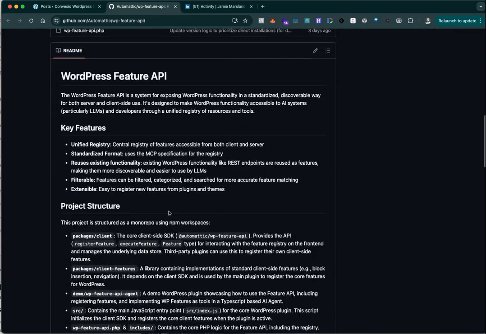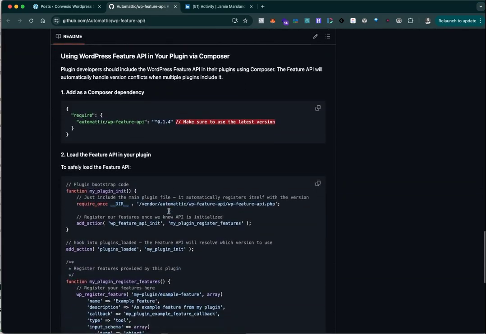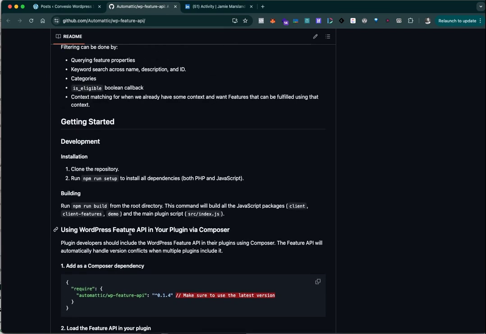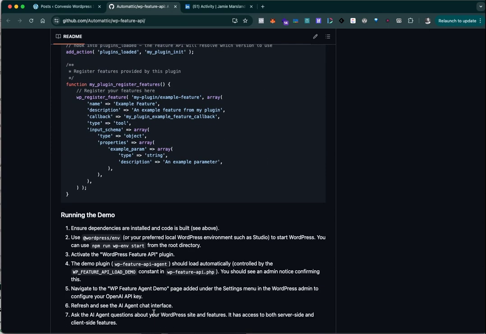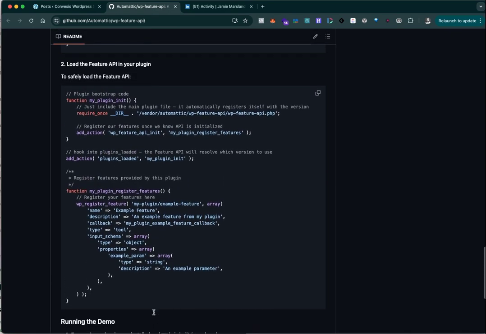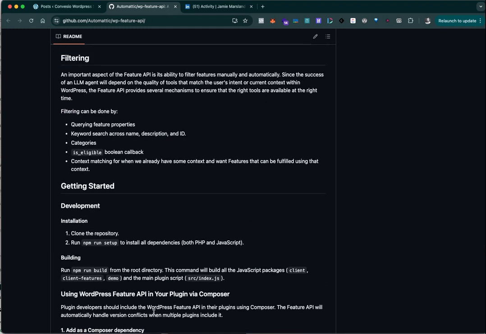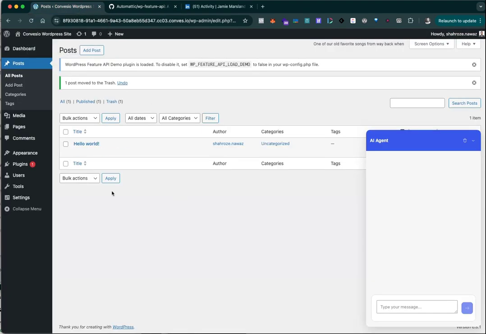If you want to install this yourself, there's a pretty good getting started section here. This was pretty quick and easy to get up and running on a Convesio site that we have. We just followed all of this and used the plugin, and the only thing we really needed aside from this was an OpenAI key. So anyway, pretty quick. Didn't take very long to get up and running. What you get when you have this set up is this little window here, which is your AI agent window.